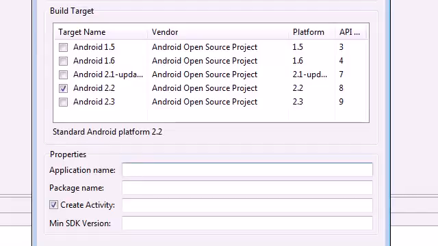Now for your application name, go ahead and name this the exact same as your project name. So if your project name is Bucky, name that Bucky.